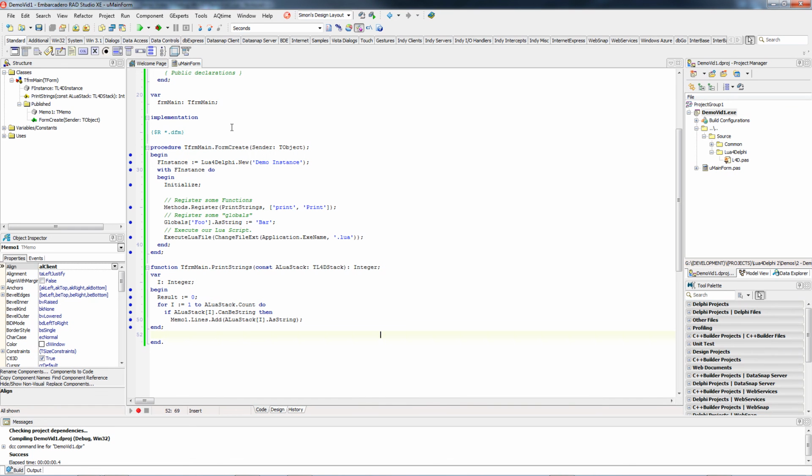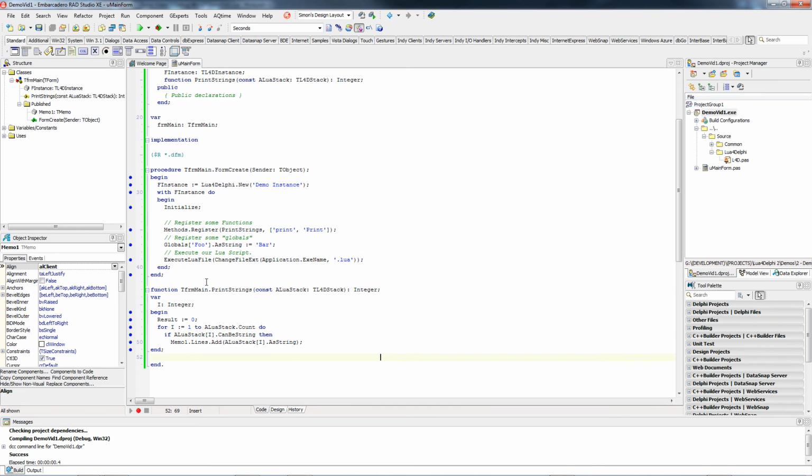So that is how we call or invoke a Delphi method from Lua, and how we set up our host application accordingly. I mean, that is pretty simple, don't you agree? That is as simple as it can physically get.